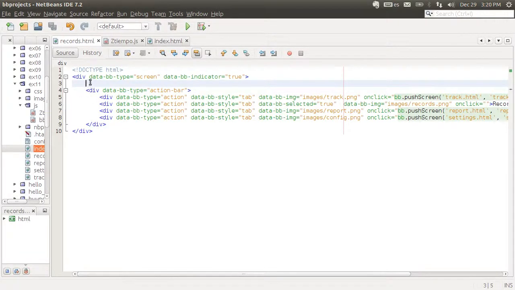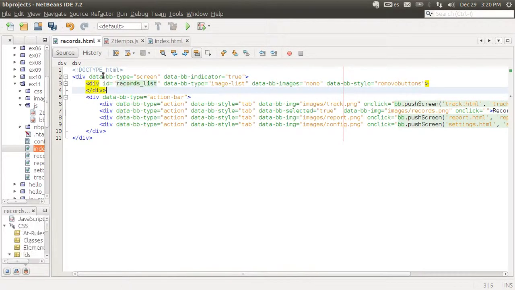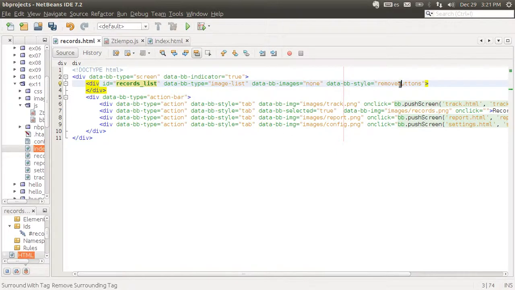We're going to create a new container, which is going to be of a type ImageList, same as we did with the list of projects. It has an ID, records list, doesn't have images, and it has remove buttons.